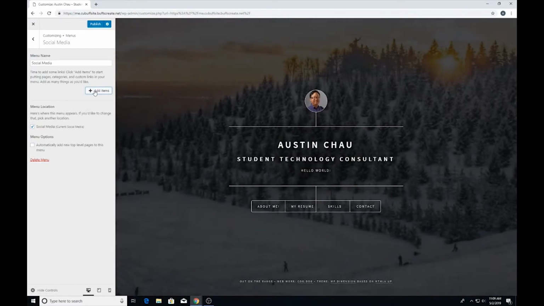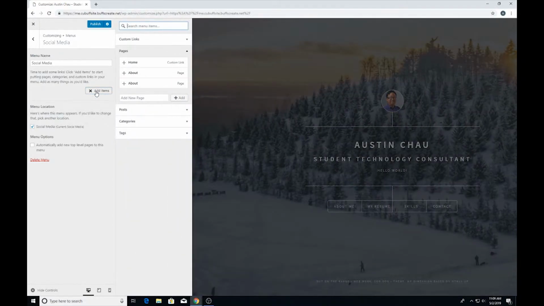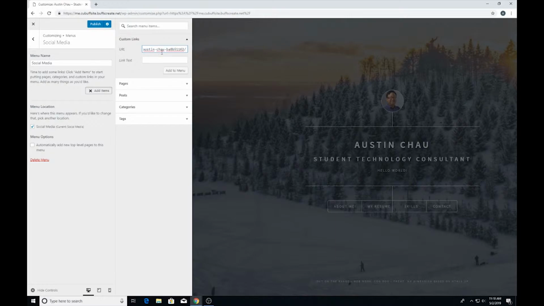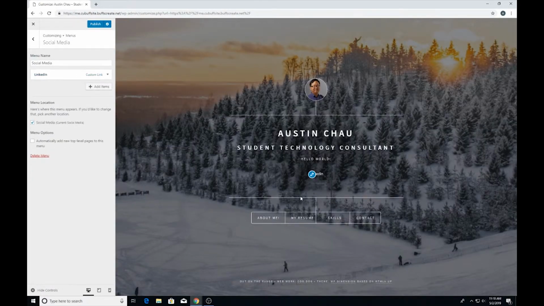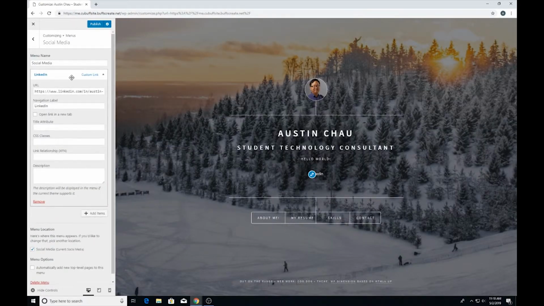Instead, I want to add my LinkedIn. So let's click Add Item, Custom Link, and then my URL for LinkedIn. And then we fill this in. This text will not be viewable. Right now you see the text, but we'll change this into an icon. So we'll go ahead and click it open, and right here in CSS Class, we'll want to change that to the icon. Now Dimension Calling Card uses Font Awesome for their icons.